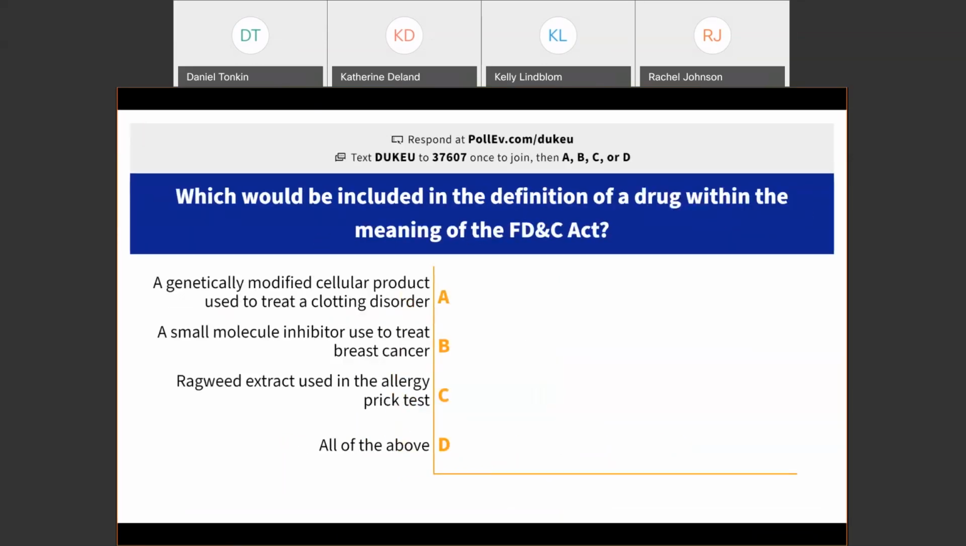So our first question is, what would be included in the definition of a drug within the meaning of the FD&C Act? A, a genetically modified cellular product used to treat a clotting disorder. B, a small molecule inhibitor used to treat breast cancer. C, ragweed extract used in the allergy prick test. Or D, all of the above.